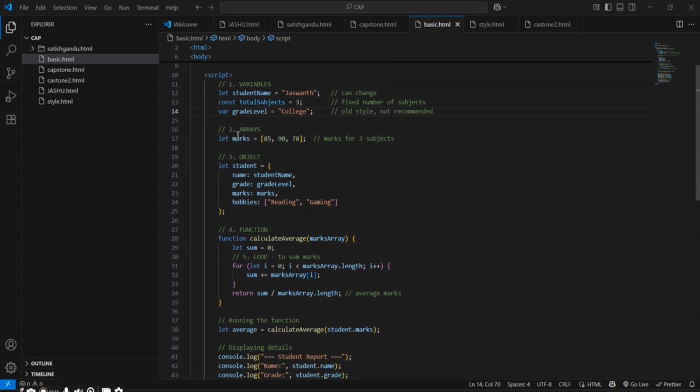Arrays store multiple values together like a list of items. That's where arrays come in. An array is like a shelf where you can store multiple boxes, each with its own position or index. For example, let's create an array using the name let fruits. In the array there are apple, banana, mango. Then to print, we can use console.log.